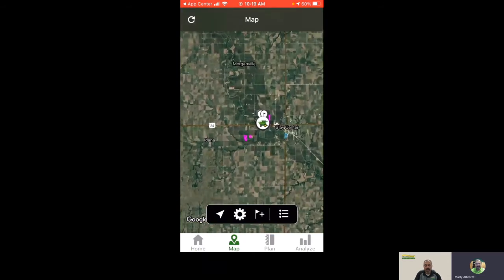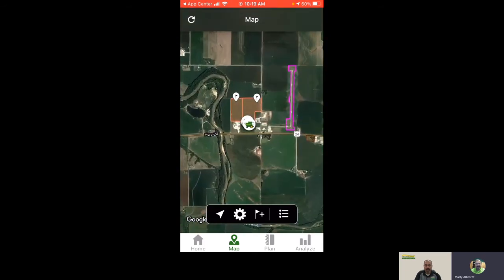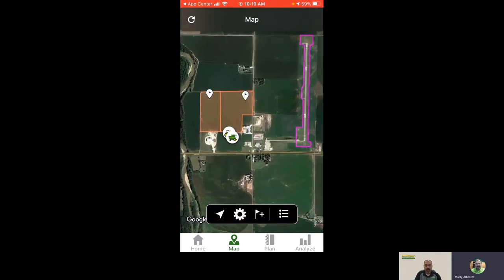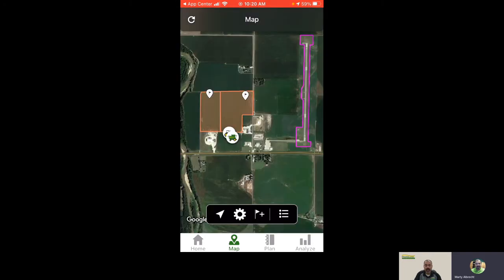On the map screen, we can see our basic map with boundaries, machines, and flags. We can click on any of those if we wanted to. I'm going to pay attention to the black bar at the bottom of the screen. That first button would be a zoom to where you're at in the world. The next button would be settings for the map, so we can turn on and off machines or field boundaries if we wanted to. We can also switch from satellite to streets or to hybrid like I have here.